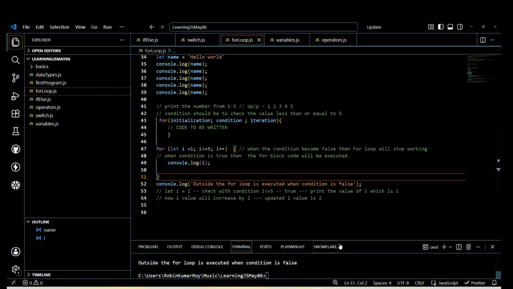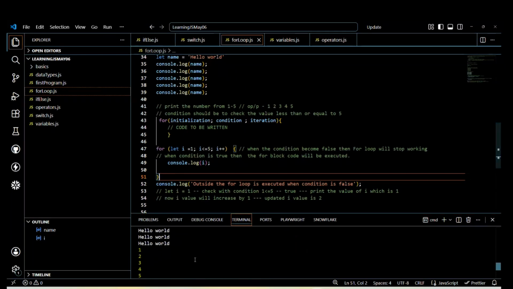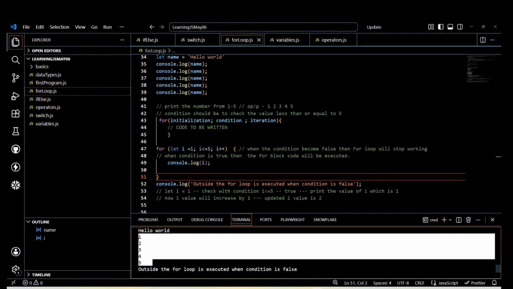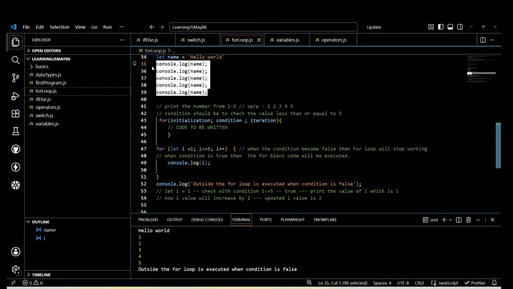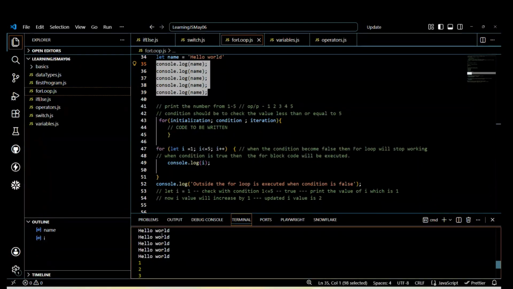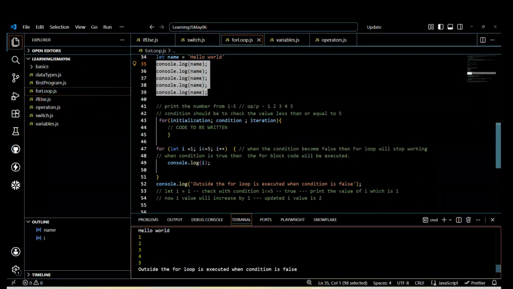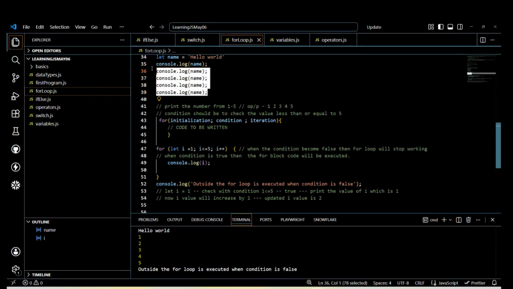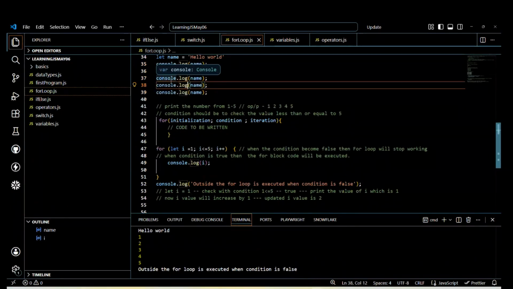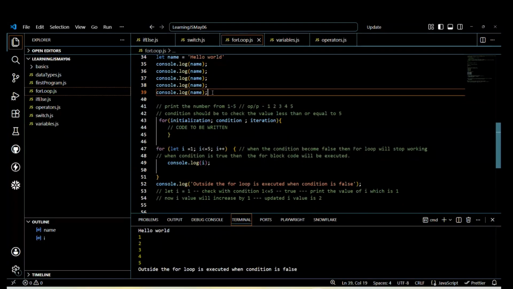If I say print 1 to 5, it is printing the value. The desired output is coming here. If I say console.log hello world for 5 times, it is printing 5 times, right? But when you understand how it is printing, here I am writing console.log 5 times. It is fine, I understand this one, it is printing 5 times, but is this the correct way to write? No, because if I have to do the same thing tomorrow 100 times, how will I do that? I'll not be able to do it.